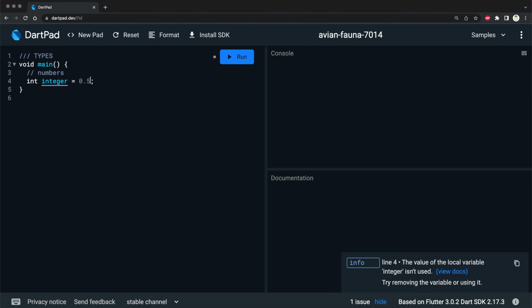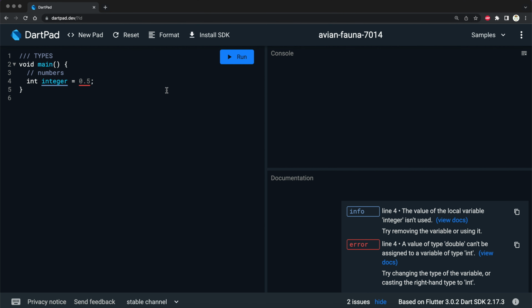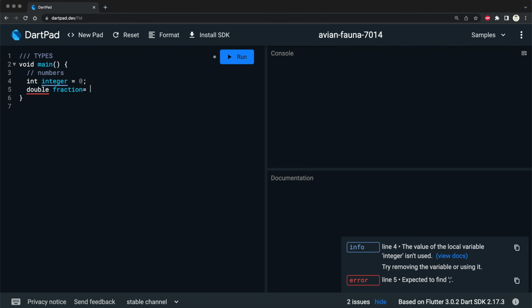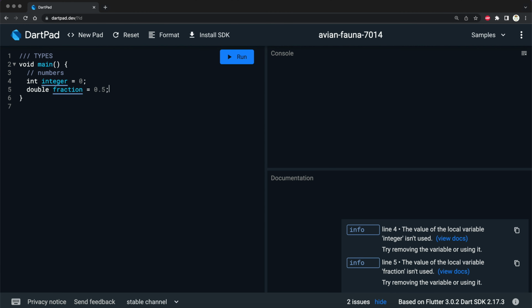If we were to say 0.5, it would have an issue with that because 0.5 is technically not a whole number. So what happens when you want to work with fractions? Well, we need a double. Double fraction equals 0.5. There we go. See, it's happy with this. It knows that the local variable fraction is a double, which means something that can store decimal or fractions. So those are the two built-in types to work with numbers.